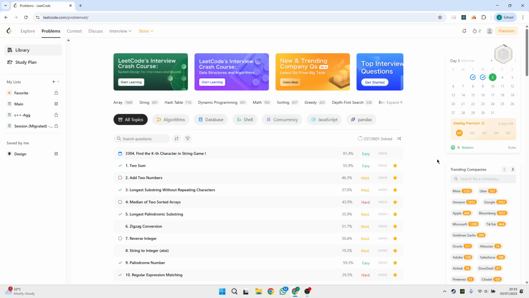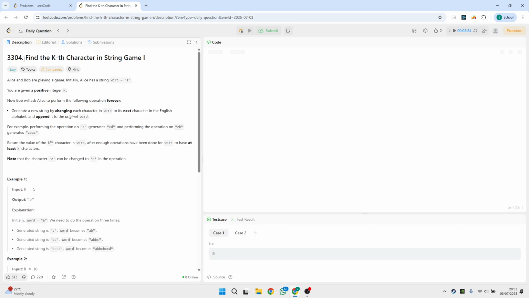Okay, this is day 3 of blind solving the daily Leetcode question. Today is an easy 3, 3, or 4. Find the kth character in string game 1.